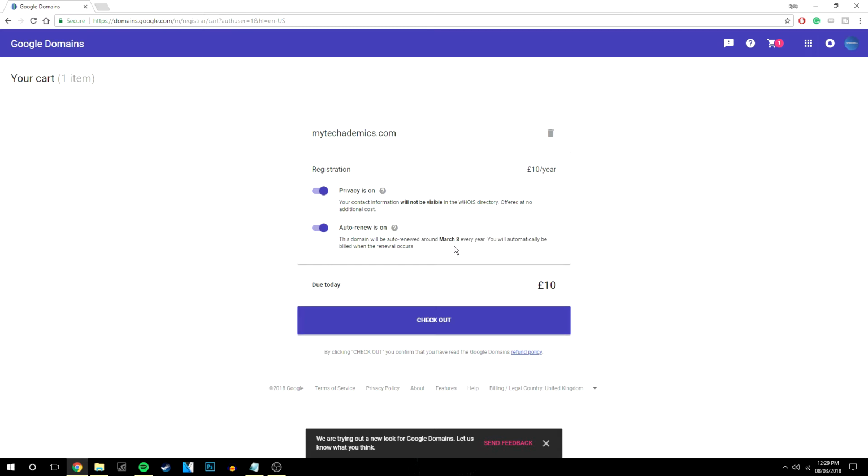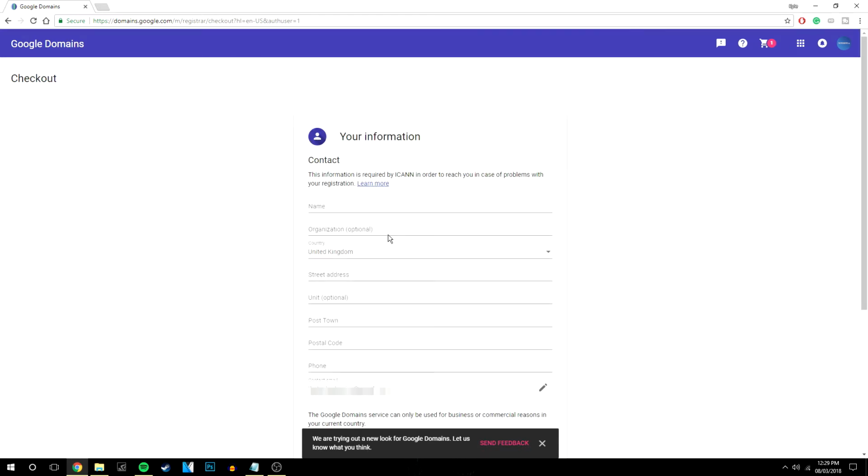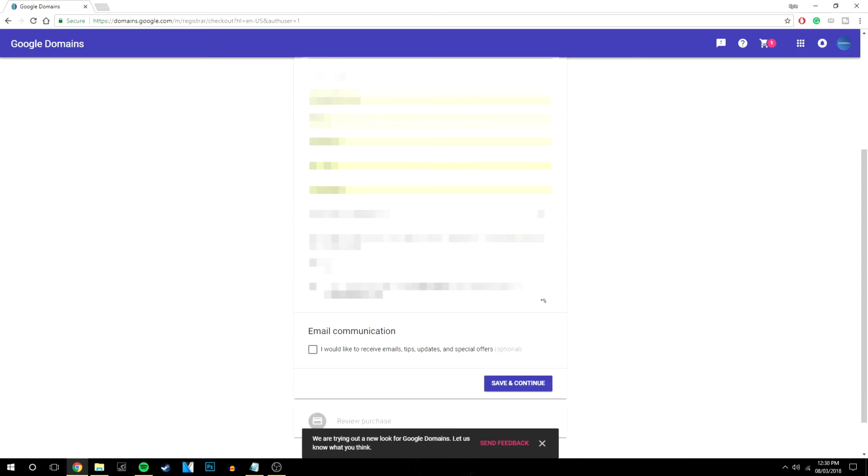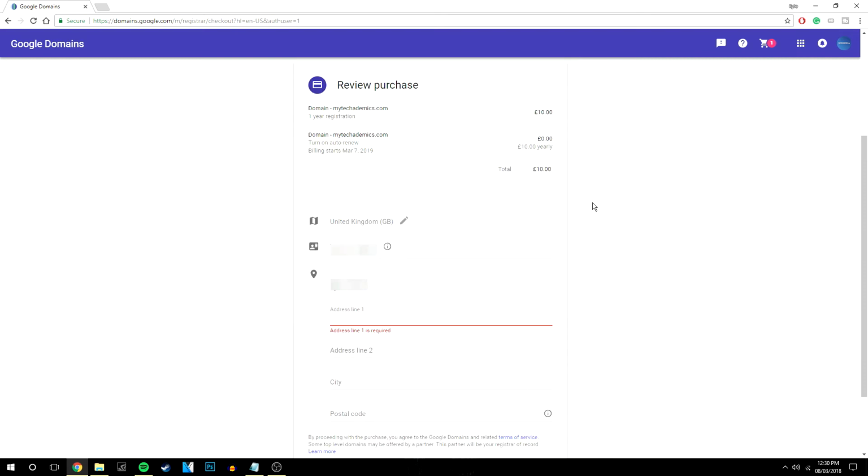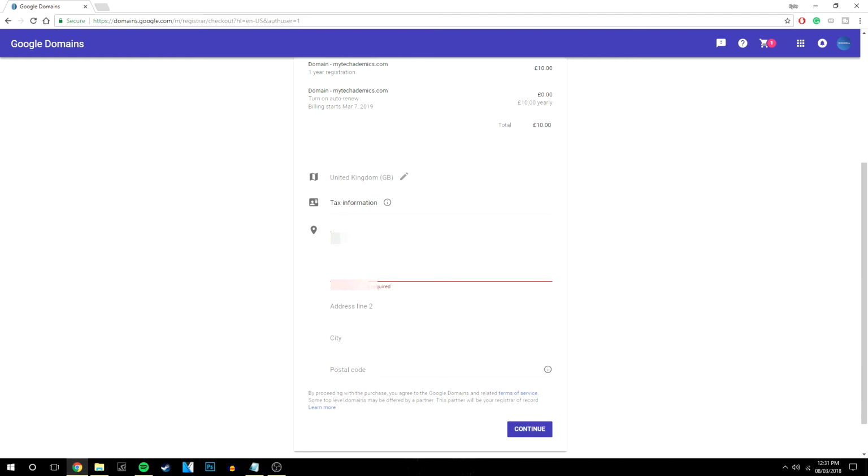So once we've decided what options we want, we're going to click checkout. So it's going to tell us to enter some information, so I'm going to do that right now. Once you've entered your information, you then want to click save and continue. Now we just want to quickly review that we have got the correct domain name, and it's going to be at the correct cost, and when it's going to auto renew. Once all that's correct, we just want to enter our billing information and then click continue.